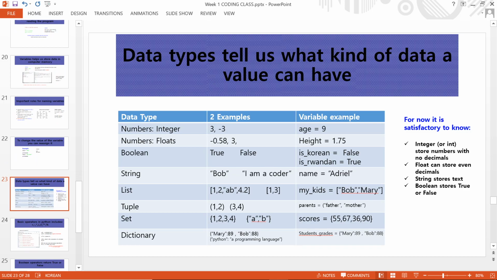Data types tell us what kind of data a value can have. Notice that when we were creating our variables, we used the name of the variable, an equal sign, and then we assigned a certain value to this variable. So the value we assign to our variable can be integers. Integers mean a number without decimal points, and it can be a positive or negative number. For example, age. It's not common that someone will say my age is 9.5 years old. They will just say 9. That's a good use case for integers. Floats have decimal places.